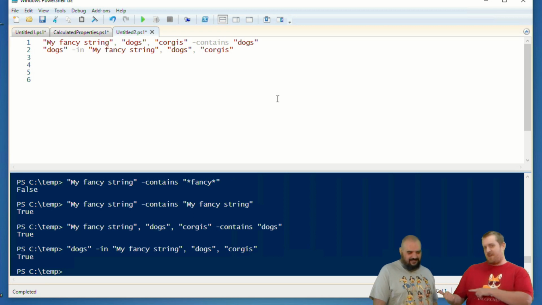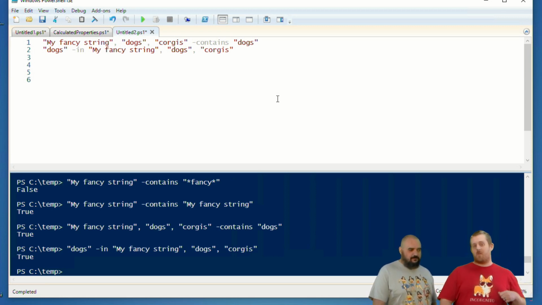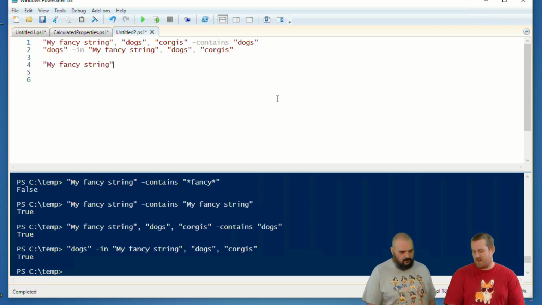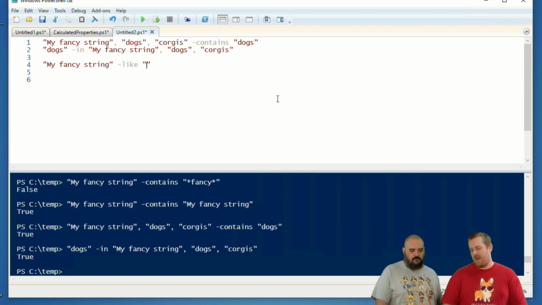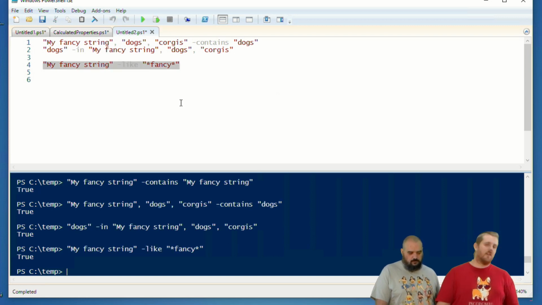But he mentions that what I was showing you before is my fancy string contains fancy. Well, no, most people what they want to do is my fancy string like. And then in this case, you can use wildcards such as the asterisk and do fancy. Does it contain fancy? And I'll run this line. And yes, in fact, that is true.